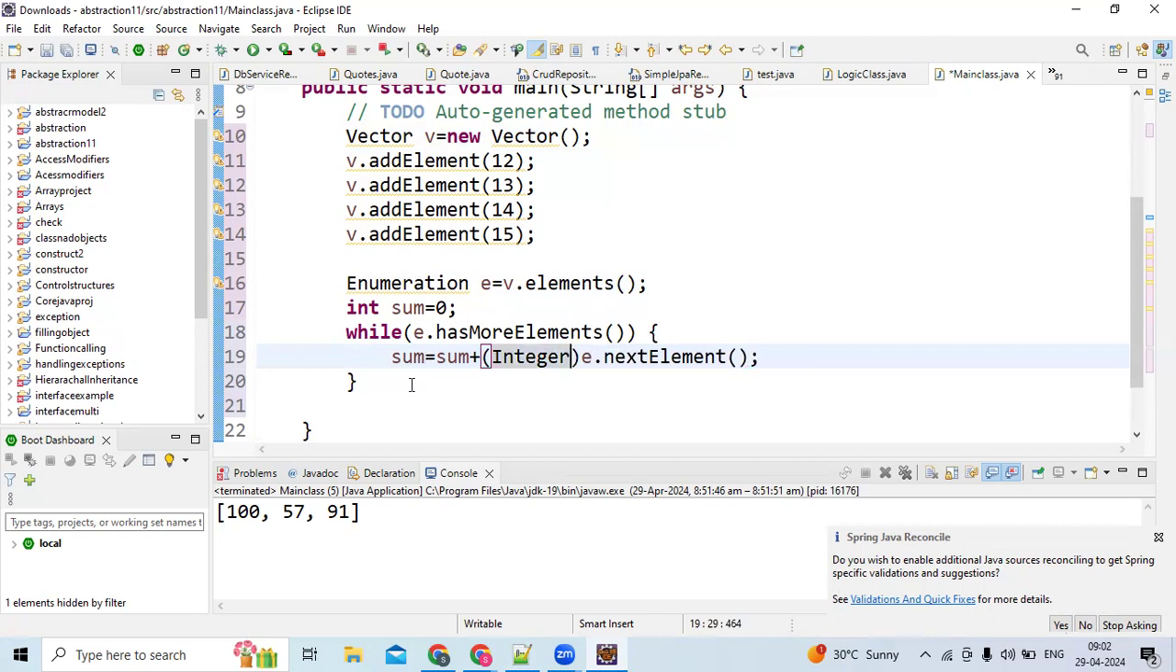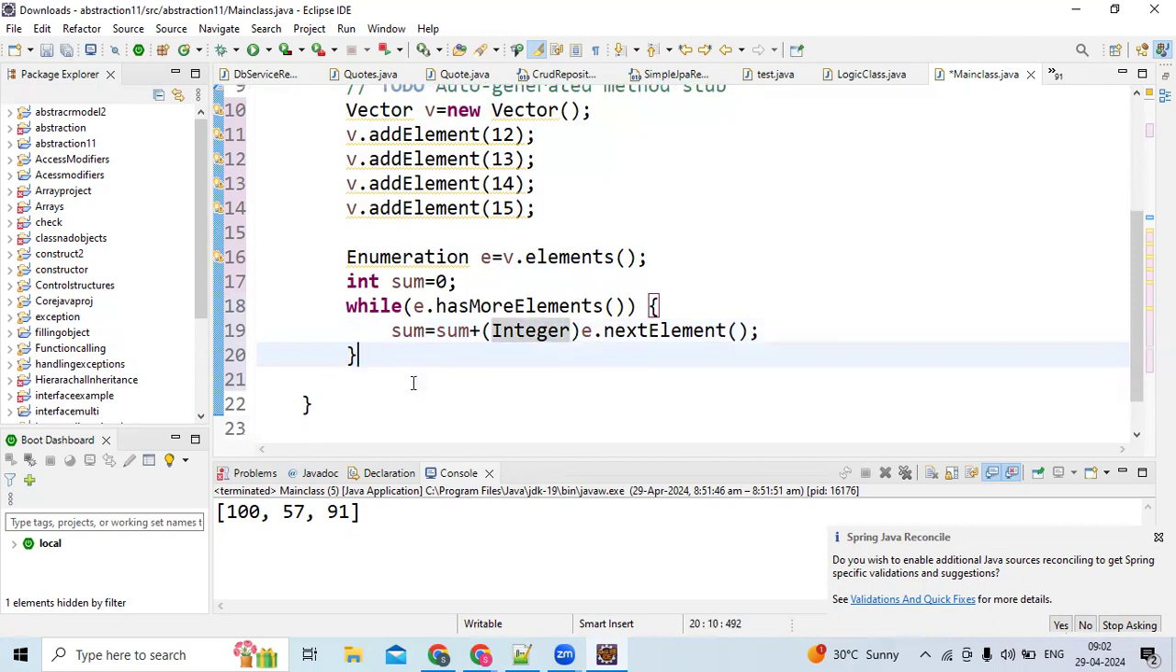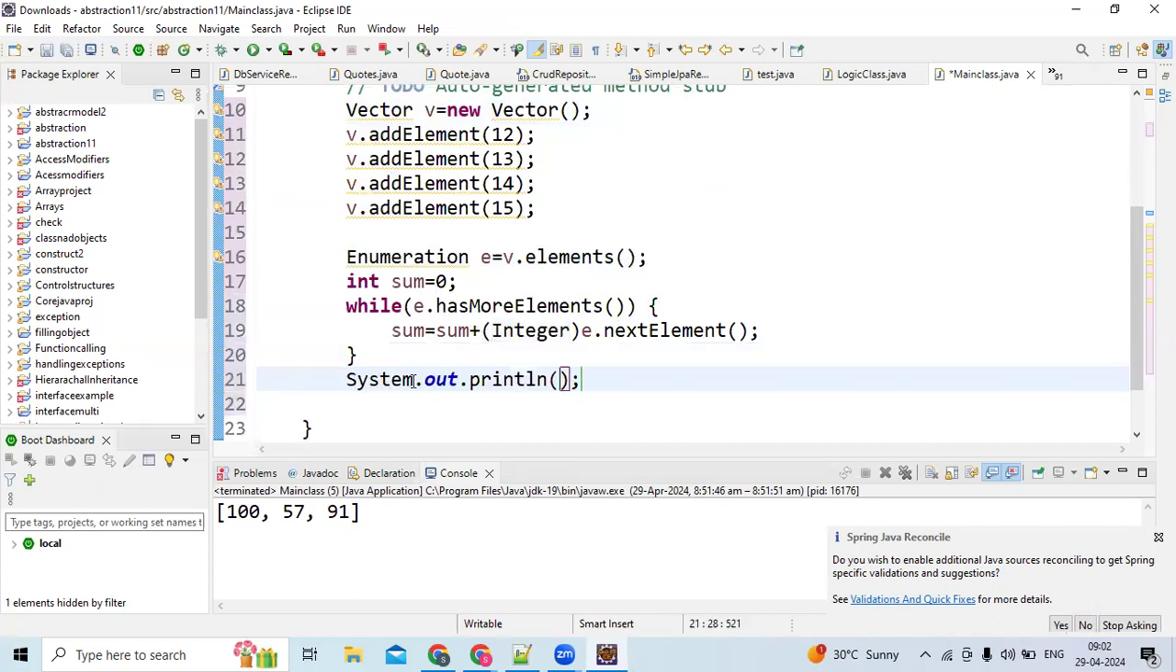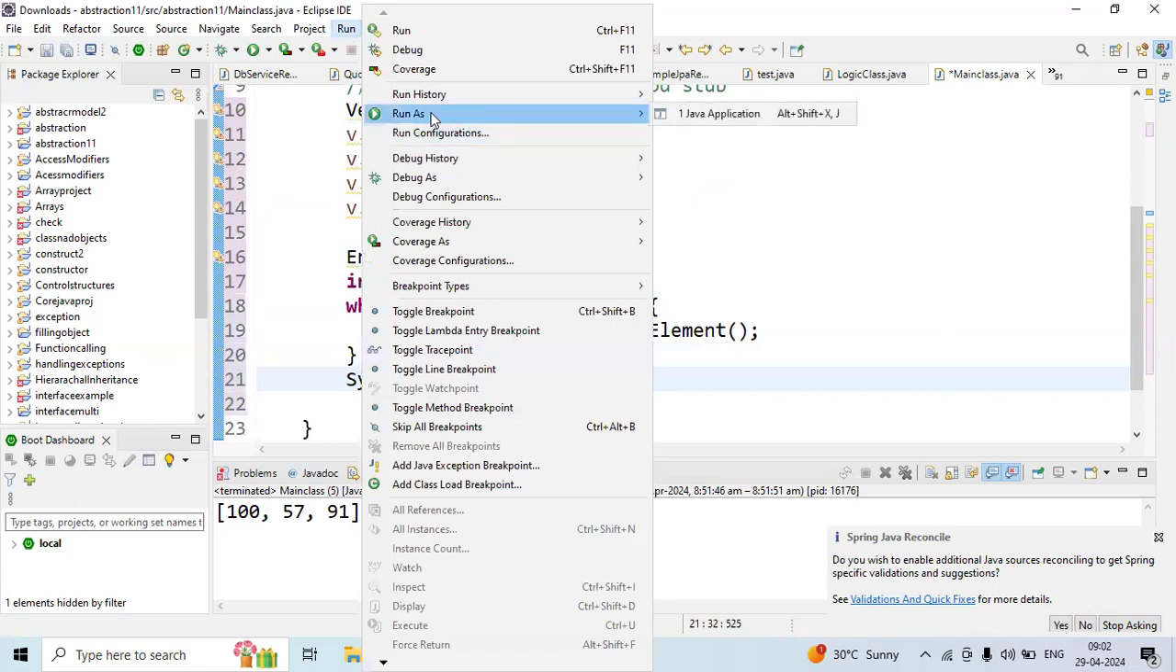By using this, I was able to process each and every element and sum them up. If you want, I can check how many even numbers, how many prime numbers, how many Armstrong numbers there are. So multiple operations I can do by using Enumeration. That's a very important concept; at the project level, they will use it.